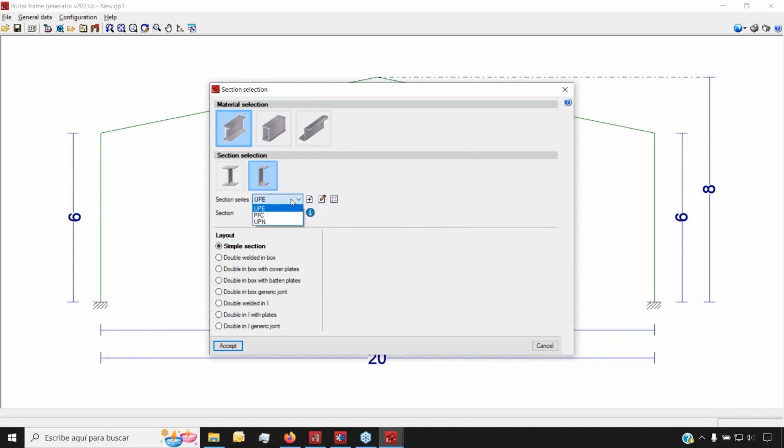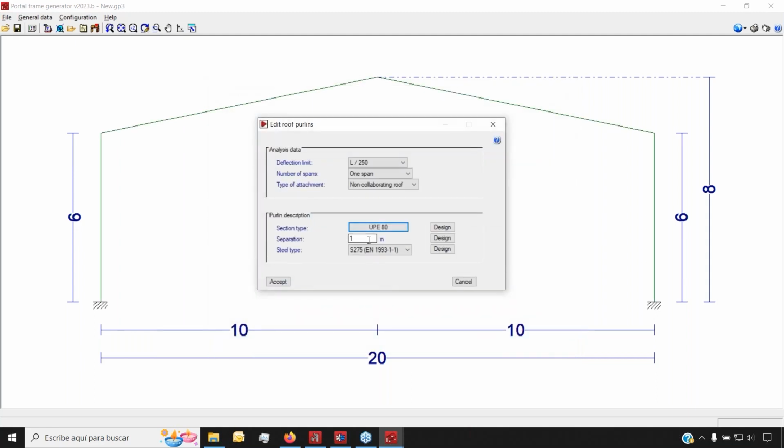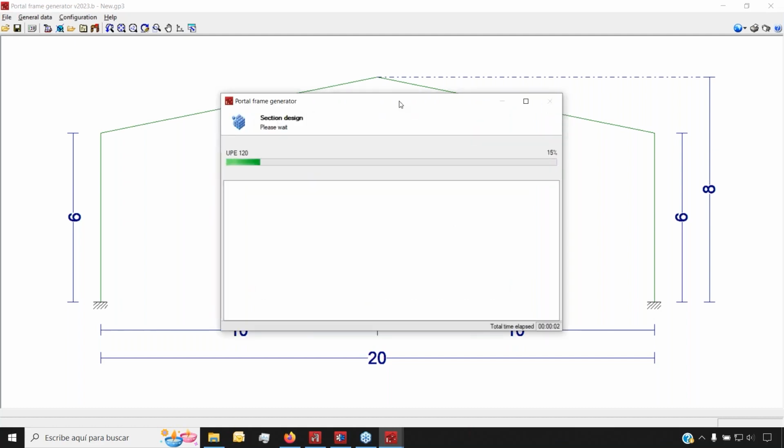So I'm going to select this UPE series right here, simple section, accept. And as you can see, I could either design according to the section type, to the distance, the separation between the different purlins, or the steel type. And in this case, I'm going to size my purlins according to the section type. So let's click here on design, and you will see that the software will take into account the other two variables to size our purlins, that is the distance and the grade of steel that we're going to use.